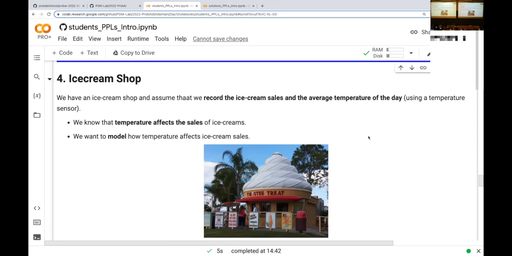Perfect. So we are going to assume a very toy example, but it gives some motivation. Imagine that you run an ice cream shop. You record the number of ice cream sales and the average temperature of the day, and for that you have a sensor. Then you have the following questions. Remember this box loop I showed you before? You have data and you have questions.